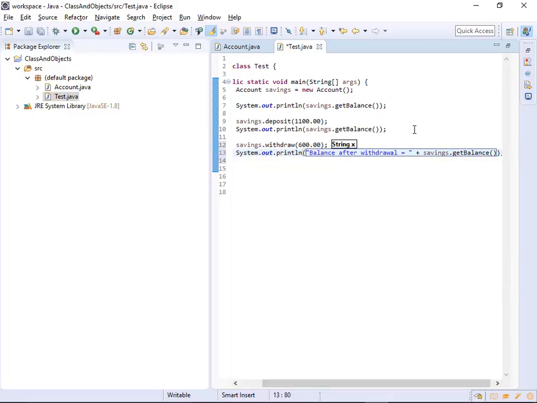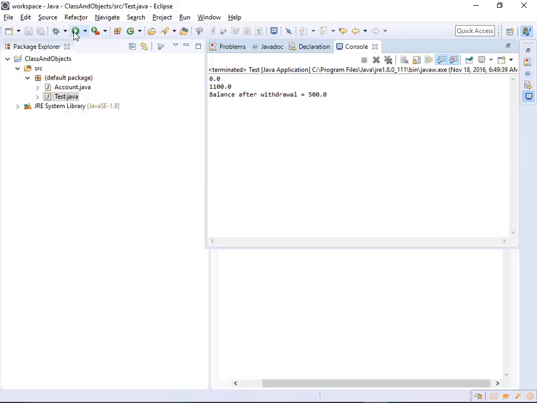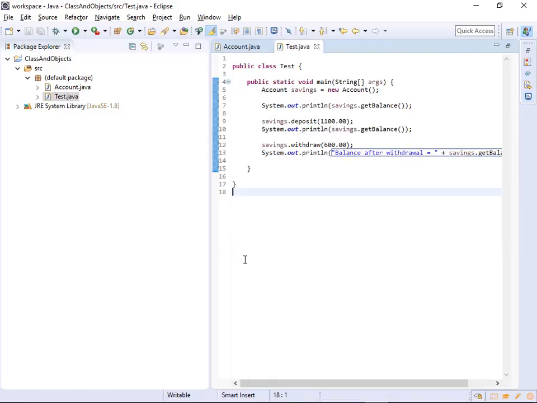So we're going to say balance after withdrawal equals, and once again we call savings.getBalance. We save the file and execute, and now you see that our value is at $500 and it's appropriately been adjusted.